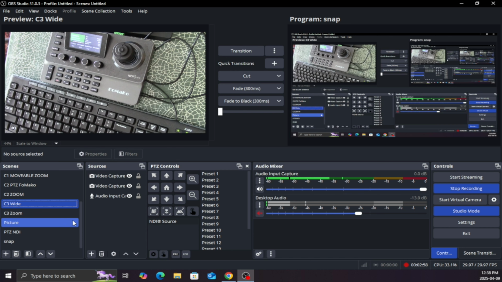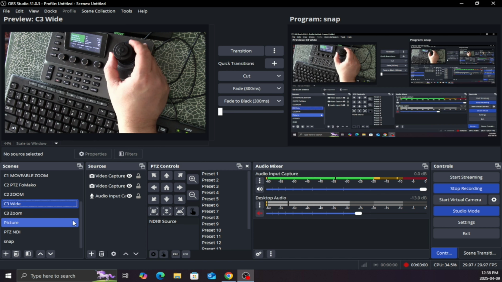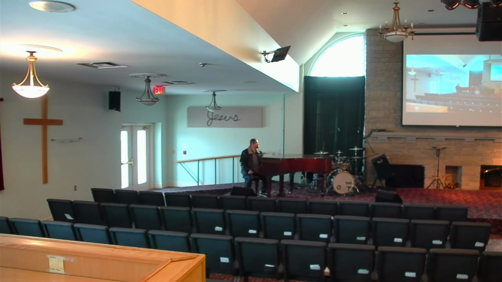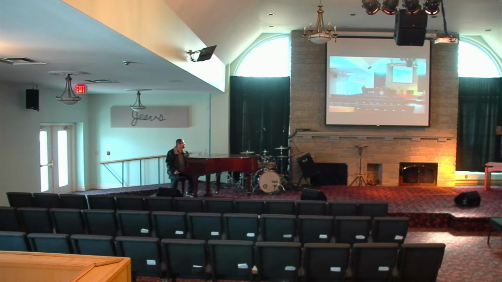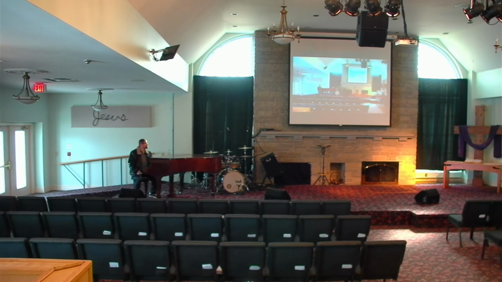And using the controller, I find it's more fluid for zooming in on your subjects. This kind of gives you a pan of the church using that, if you wanted to possibly make a shot of just sort of like a pan.